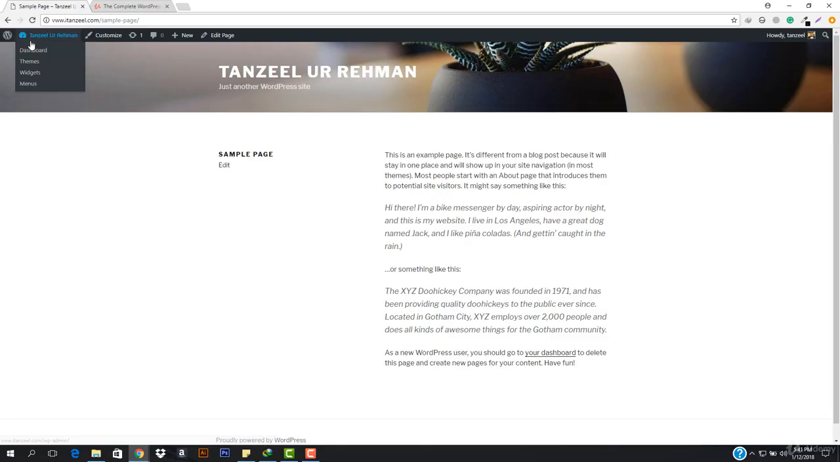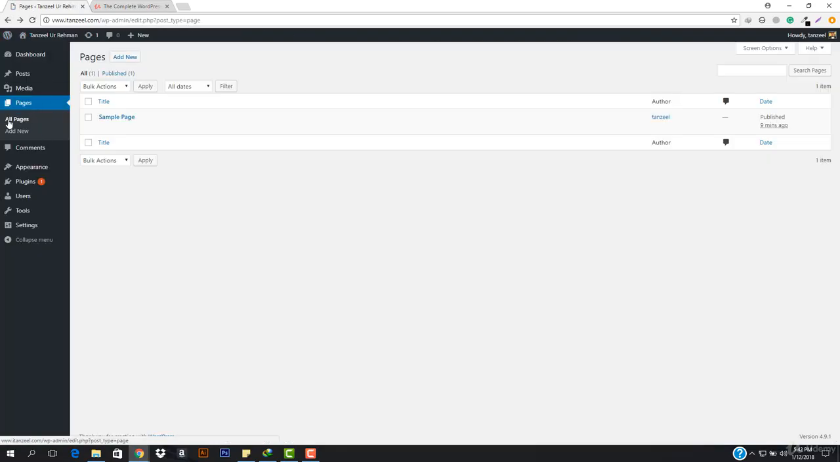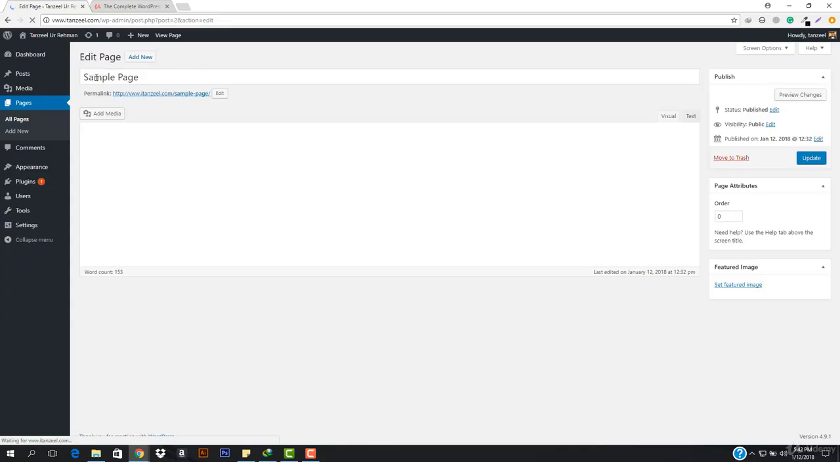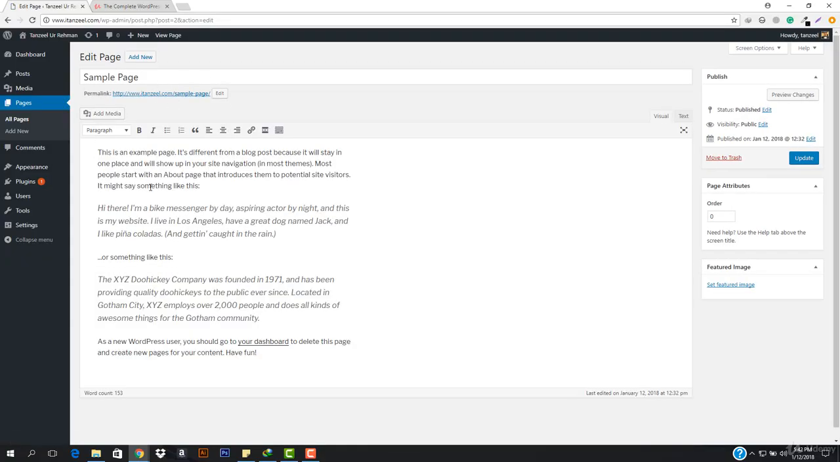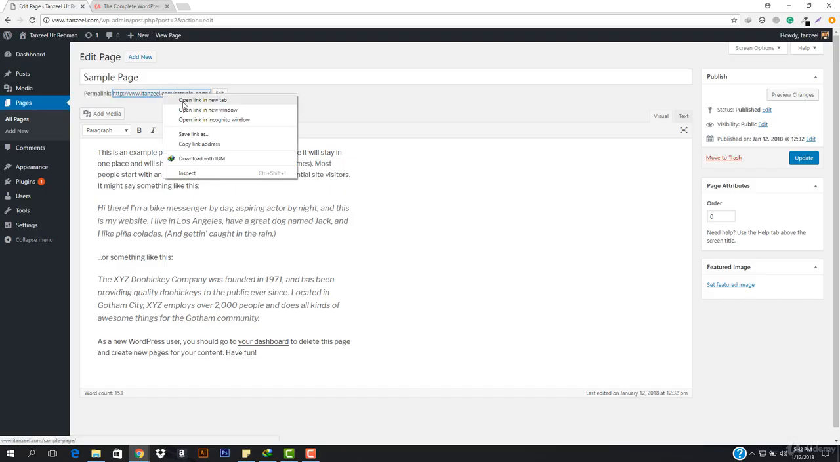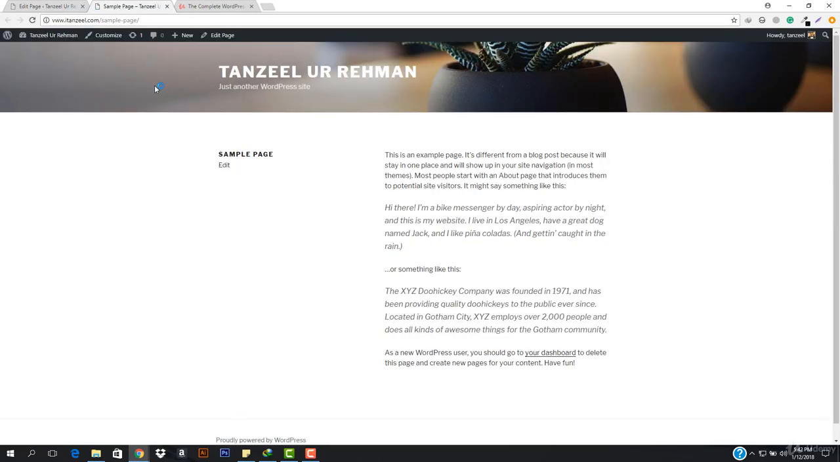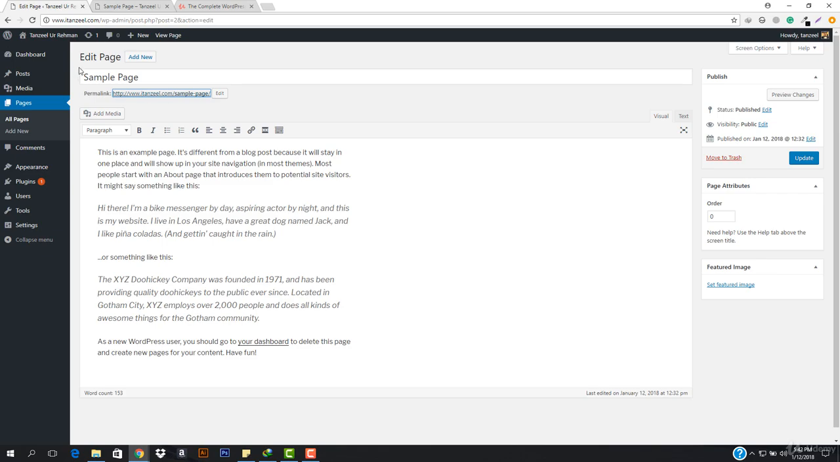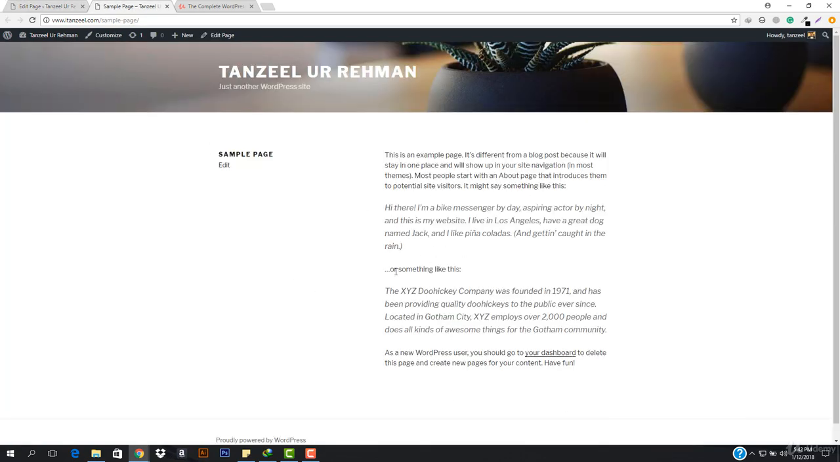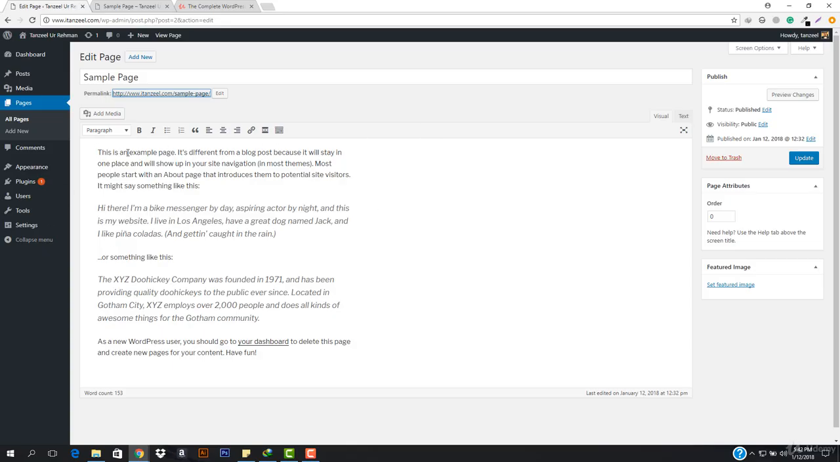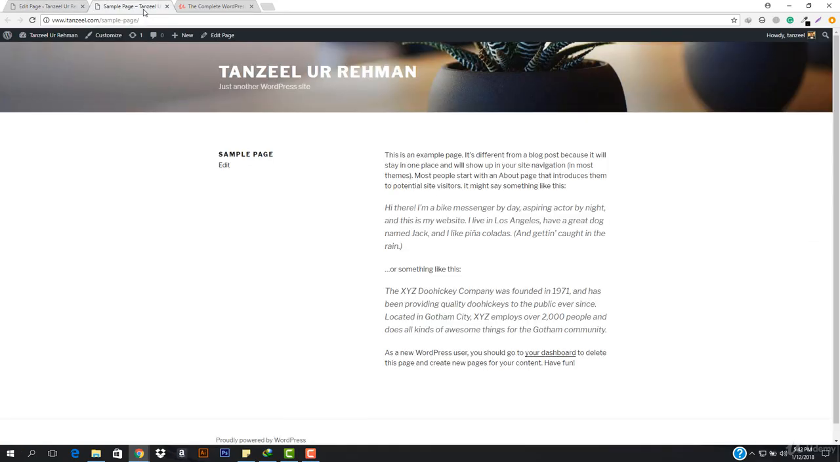If I want to edit this page, I'm going to go back to all pages and click edit here. On clicking, you will see that we have this right here. You can see it's a sample page, and then here we have this is an example page and everything. So this was the title and this was the content. If I open it up in a new tab, let's see how this looks. We have the title here, and then we have the content right here. So we were just talking about a really basic website, how a basic website looks.